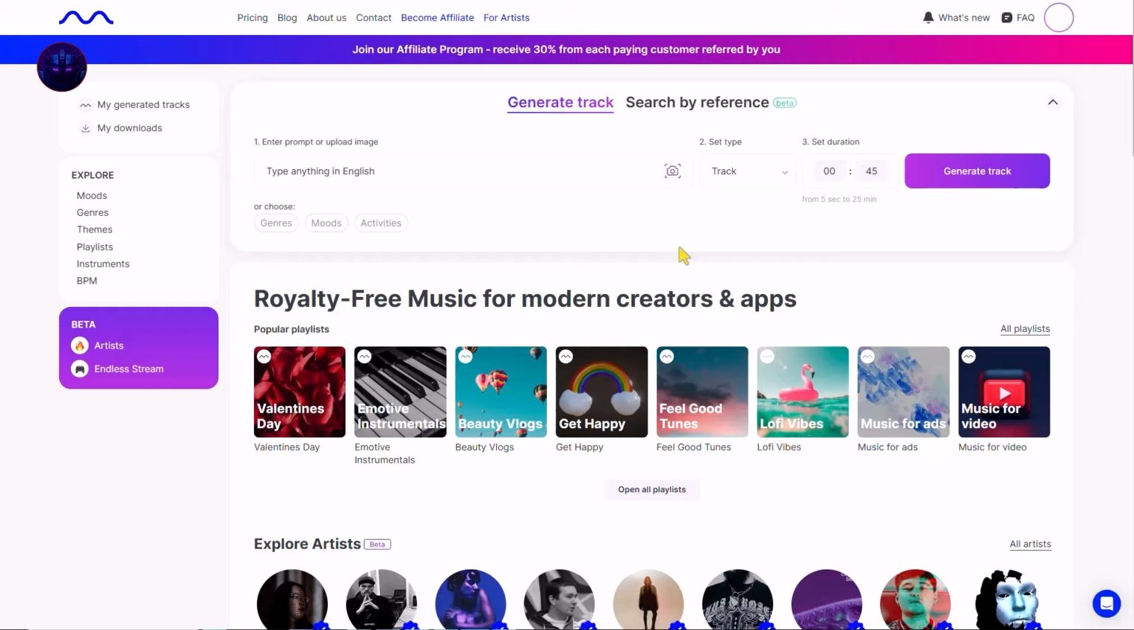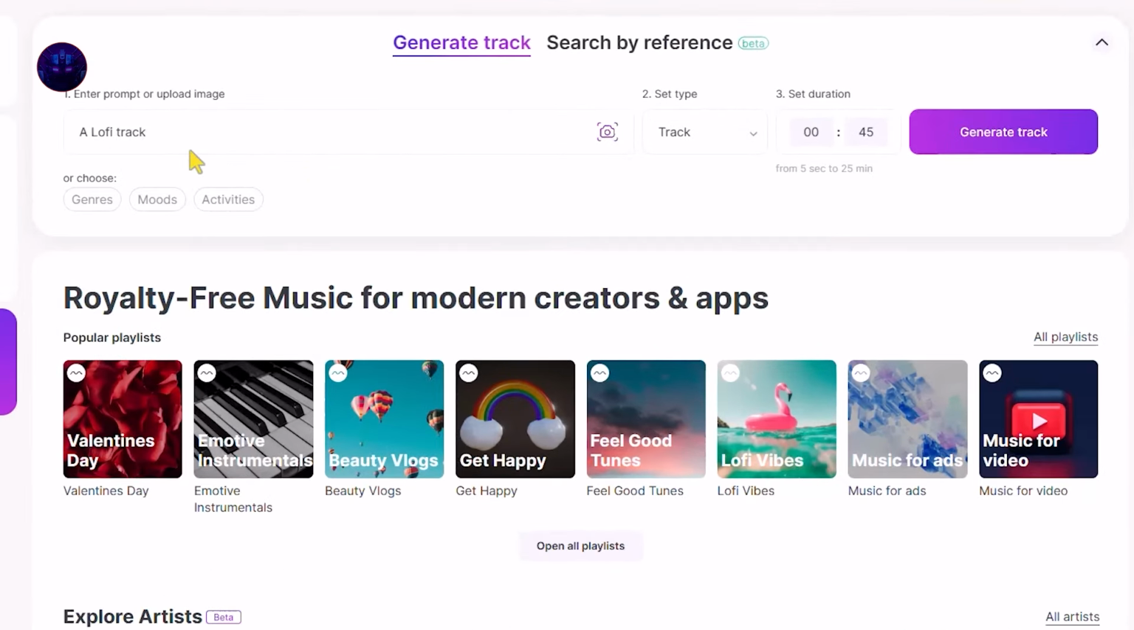To create LoFi beats, I will use an AI tool, Nubert. It's a music creator AI tool. First register or log in on this site, now enter a prompt. So I simply type LoFi track, then choose a track, like I select loop. Next, set a duration for how much you want.